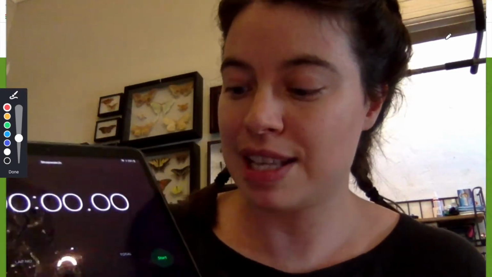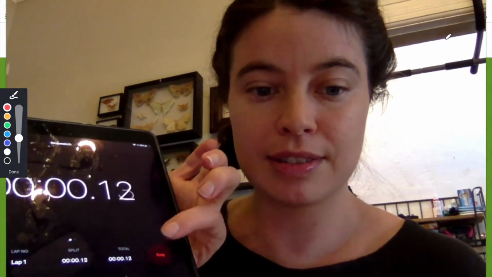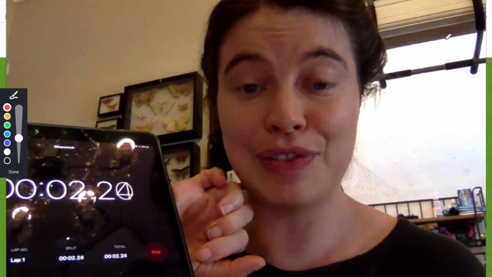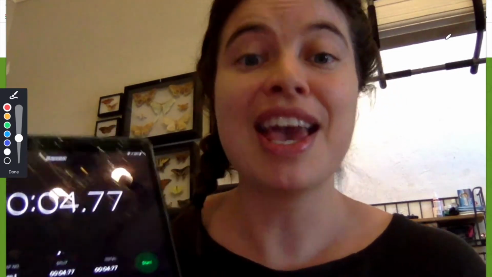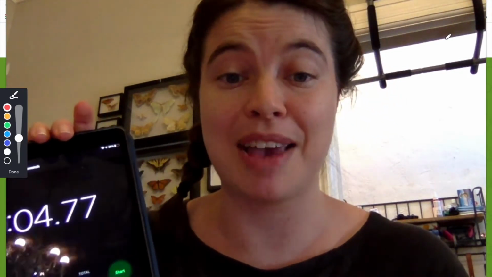If you are there, some important things to note. If you press that green start button, it will begin counting. And if you press the red stop button, it will stop counting, and you can use this to measure time.